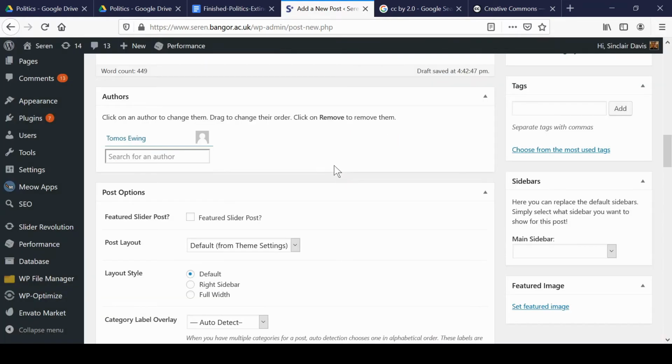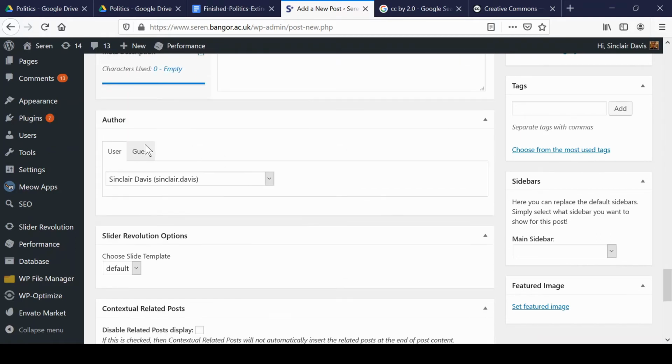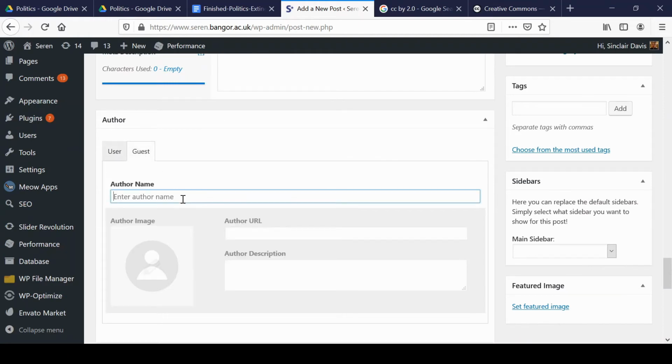However, this method only works if the author has a saved account on the website, so if you can't find the author here, scroll down to this other author section here. Now, click on Guest, and type in their name. That will override the author listed higher up.